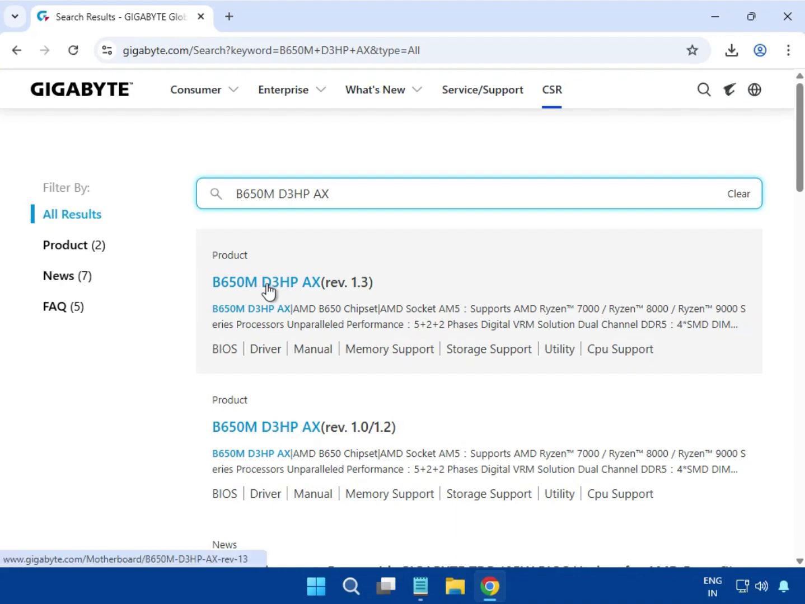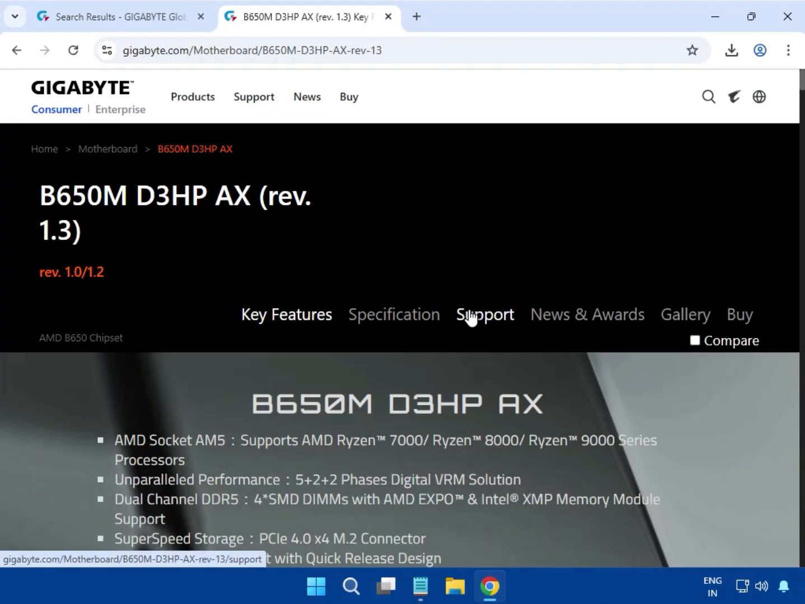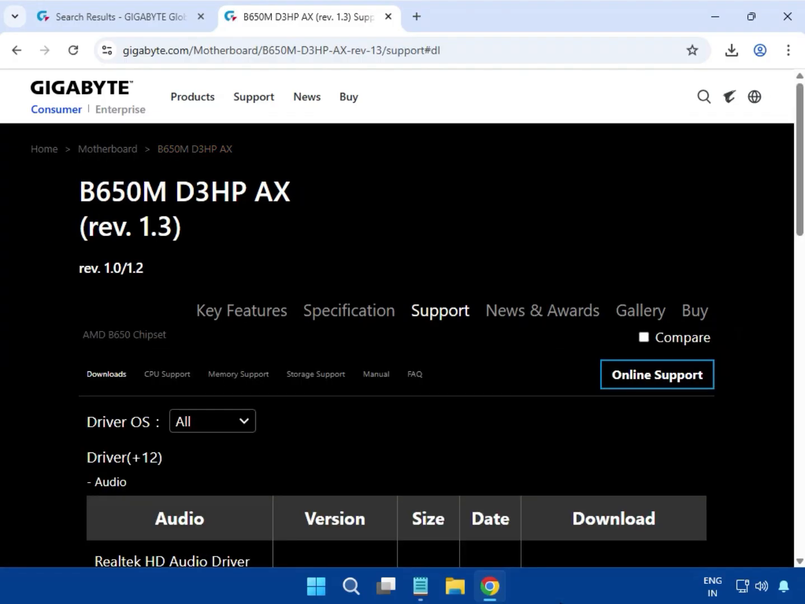Then click on this. Then click on support. Select your operating system, which is Windows 10 or 11. If you select either, because the installation process is the same for both operating systems, select any of Windows 10 and 11.